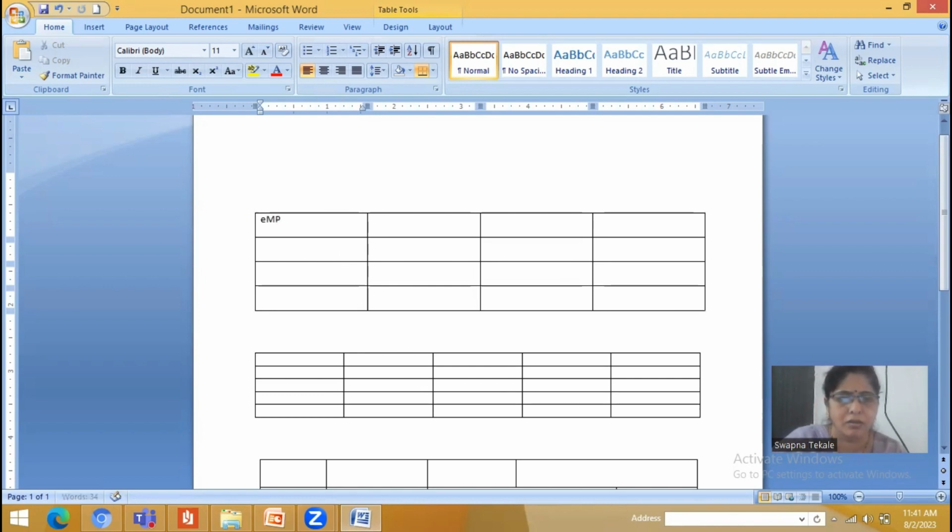So here, employee number, employee name, salary, city. So these columns, or the headings, I have created. Now we can insert the data: put a cursor in a particular cell and then insert the data.